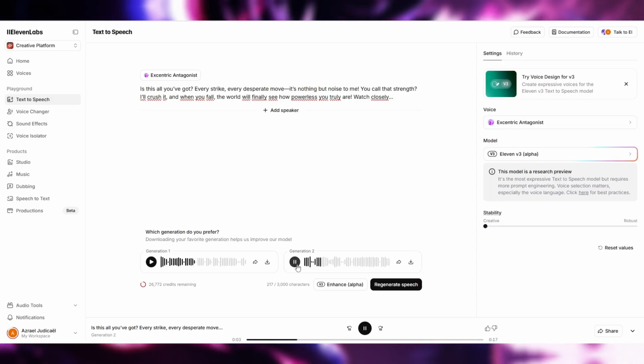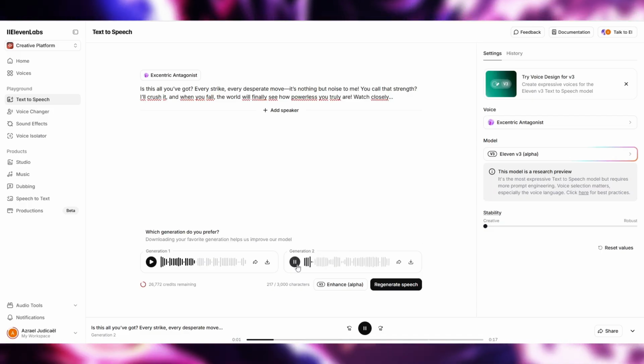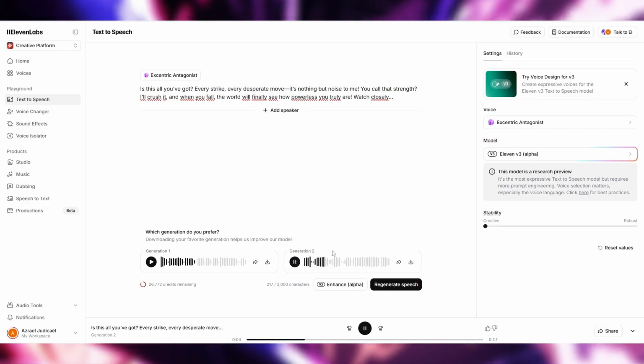Every strike, every... As you can hear, the voice is actually performed with emotion. It doesn't sound like a flat reading of text. It feels acted out, like what you'd expect from a real actor. Now let's switch the voice to natural.